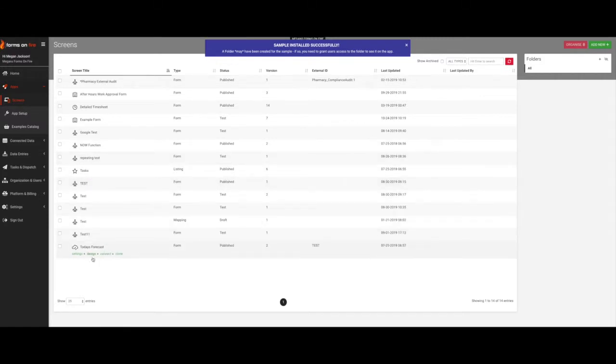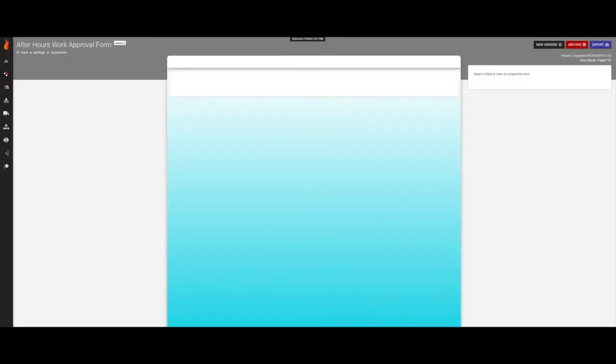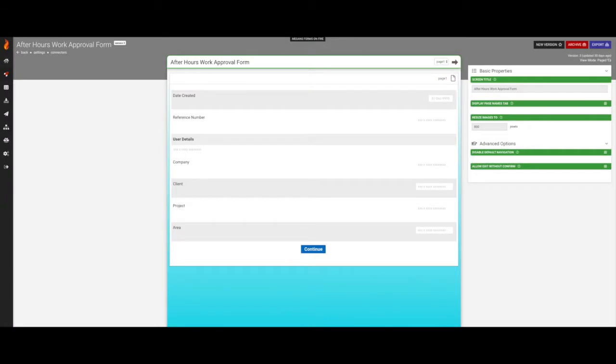This is where all of your forms are located on your Forms on Fire account. You now have access to the example form. Feel free to make changes as much as you want or try it out on your mobile device using the Forms on Fire mobile app.